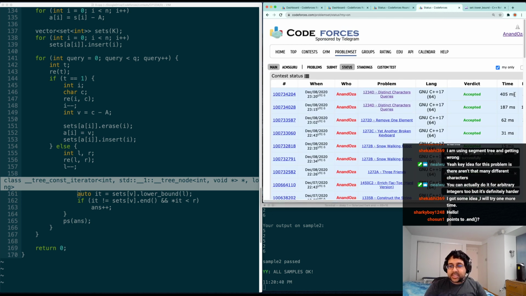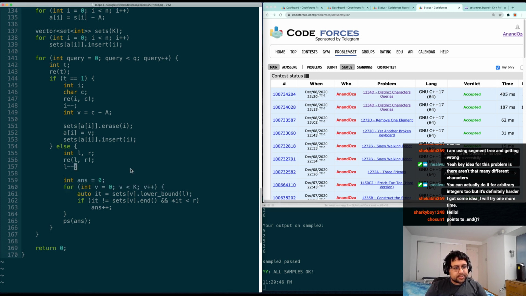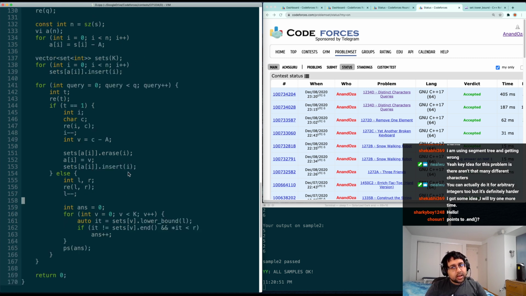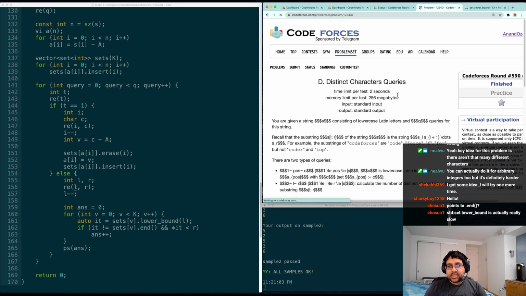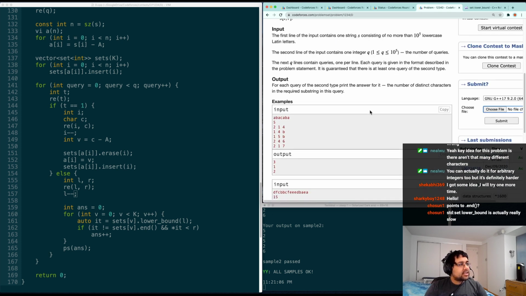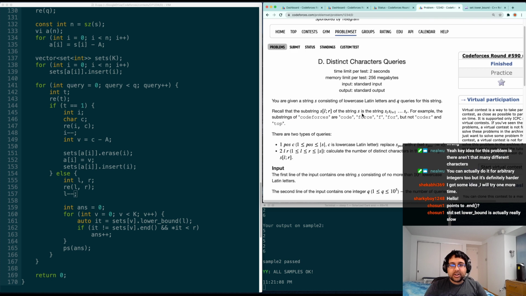Wow, so this is actually quite a bit slower, which I guess surprised me a little bit. I thought it would be basically the same speed. I don't have a great intuition for C++ constant factor stuff. However, this took 400 milliseconds. Set lower bound is actually really slow. That's so weird. I feel like that's all you want to do with sets, you know? What's the point of a set if lower bound is slow?